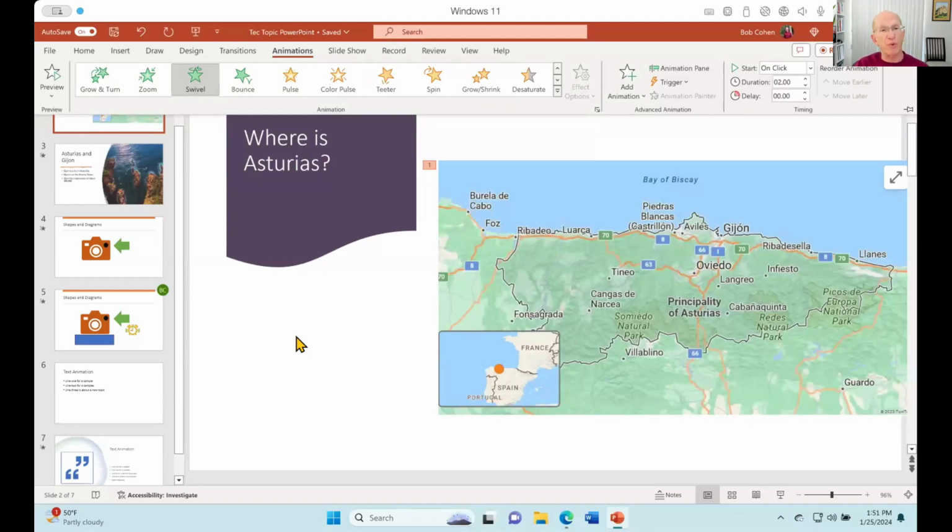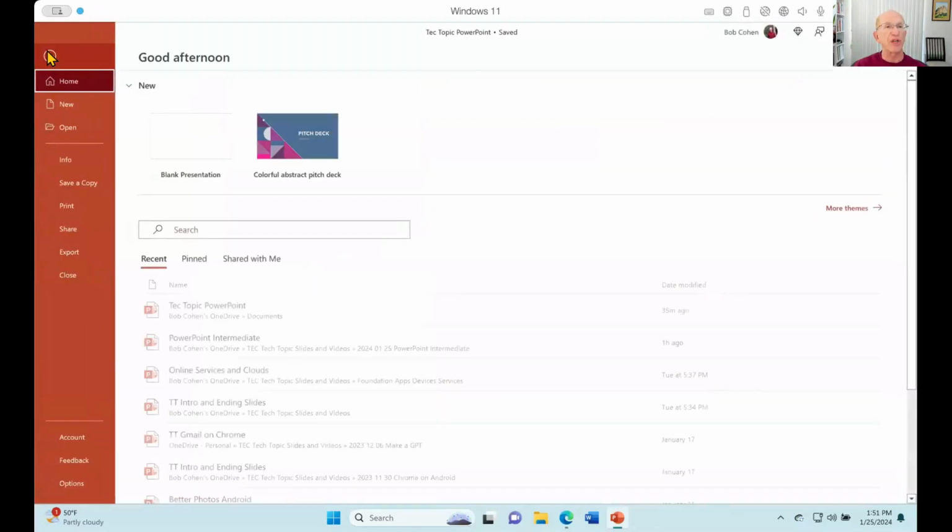Now, you don't want to go overboard on it. I mean, if you had animations on everything on your slide and transitions on everything your slide, it would be kind of difficult to deal with.